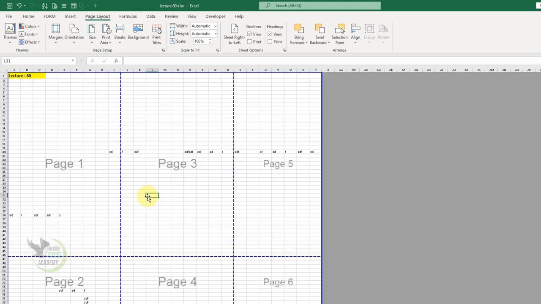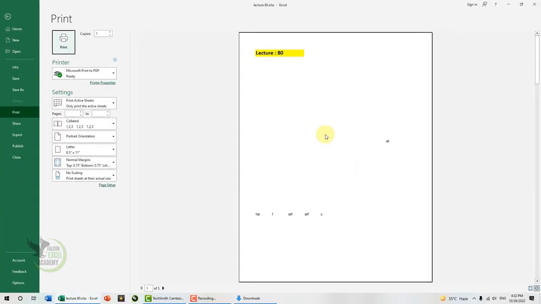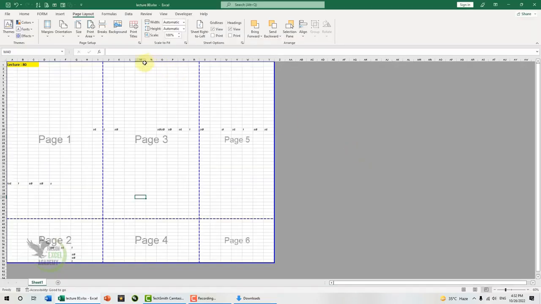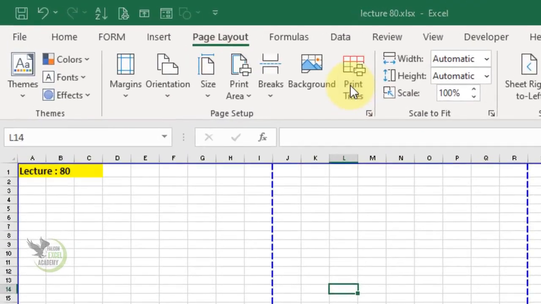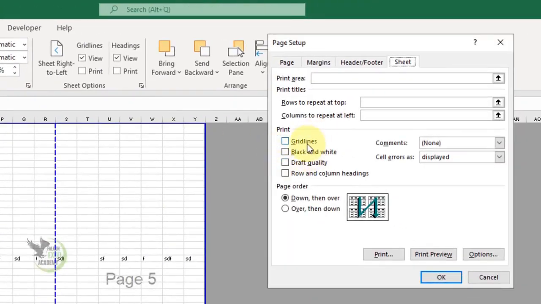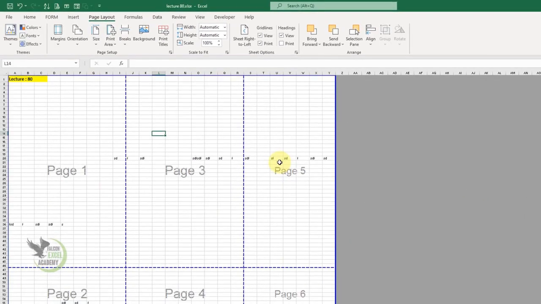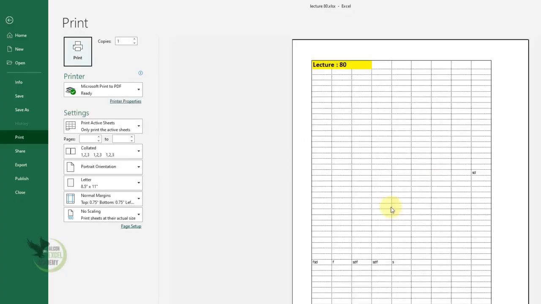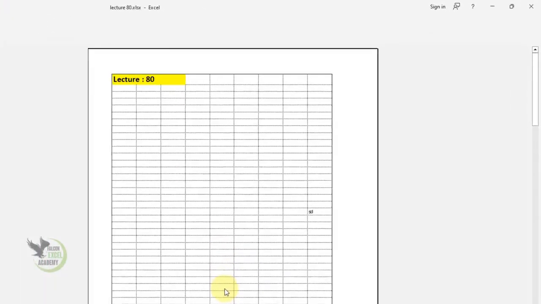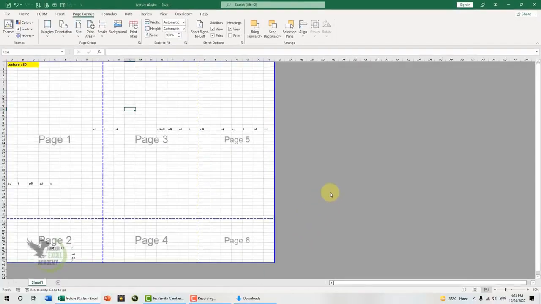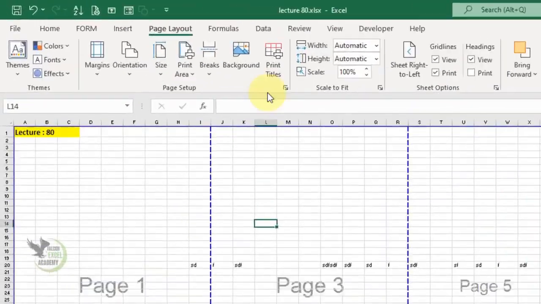Suppose we want to print the grid lines here. That is, we want the grid lines to be printed. So what do we do for that? See, when we press Ctrl P, the lines do not print in the printout. To print them, what we need to do is click here, then click on Print Titles. After clicking on Print Titles, you have to click here on Grid Lines. As soon as we click on Grid Lines and then press Ctrl P, you'll see that the grid lines are now faintly printed. If you don't want to print them, press Ctrl P and you'll see they're showing here.